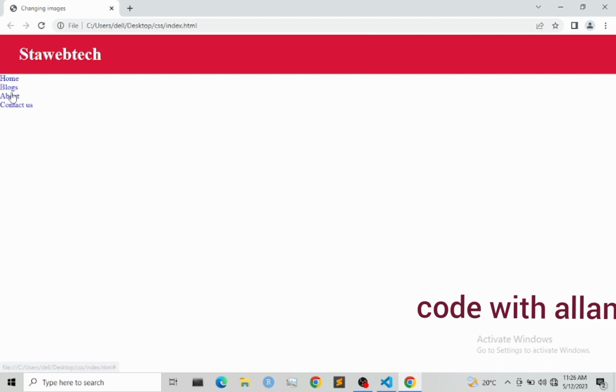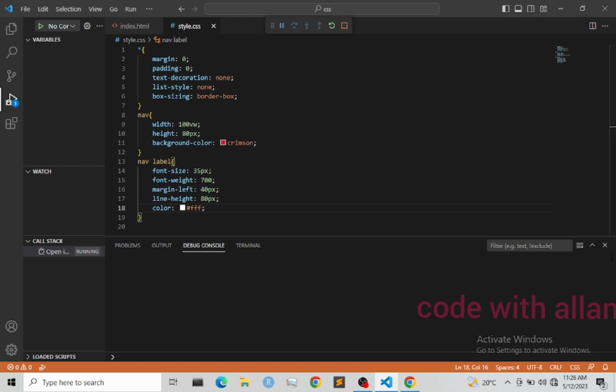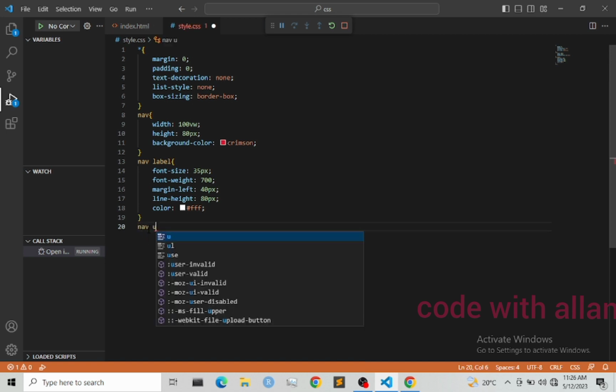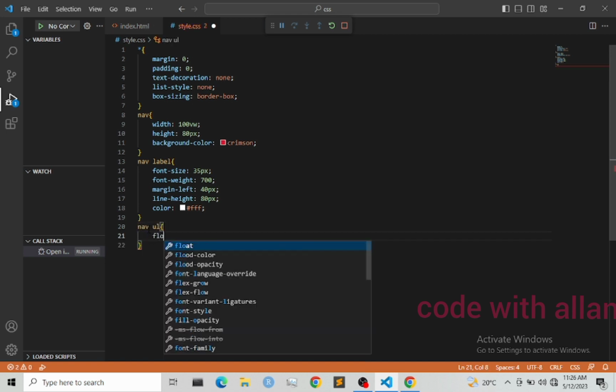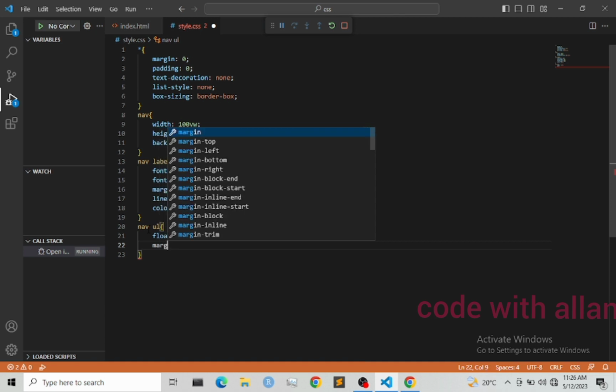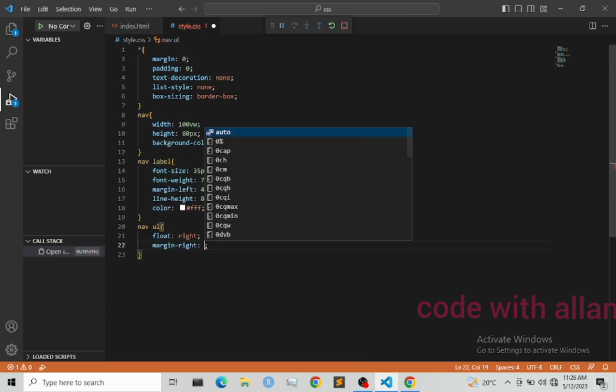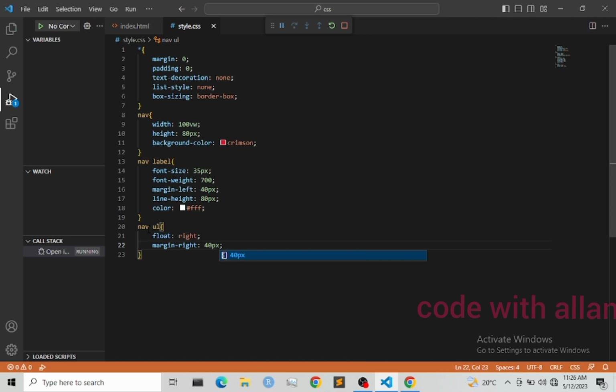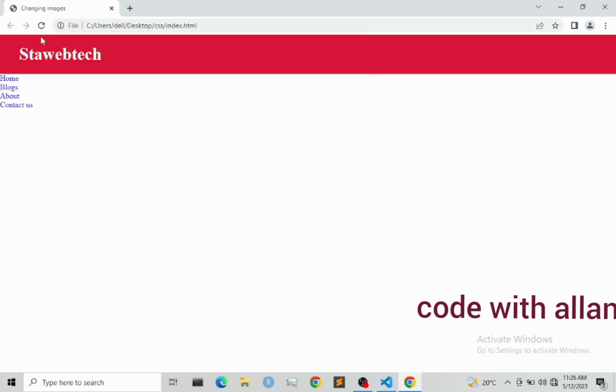So next I'm going to move the unordered list from the left to the right. Let's now design it. It was under the unordered list, so that is nav ul. I'm going to float it to the right. Then I'm also going to give it a margin right of 40 pixels. If I refresh it, as you can see, we have it right here. We have moved it from the right by 40 pixels, and also we have moved it to the right side.